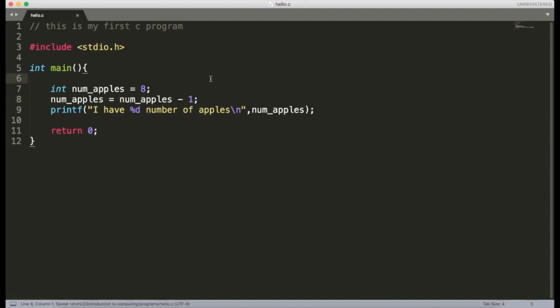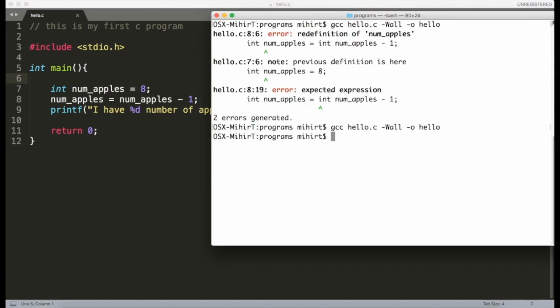Now let's see if that works. We'll save it and then let's see if that works. We didn't get any red flags, so that's a good sign. Let's see if that works correctly. And there it is. It says I have 7 apples, which is what you would expect if I had 8 and someone took 1 away from me. So this is good, but still not that interesting, right?